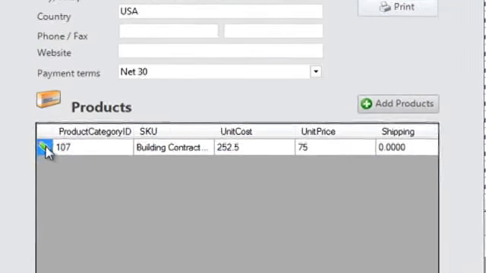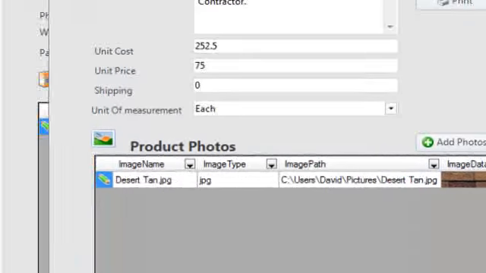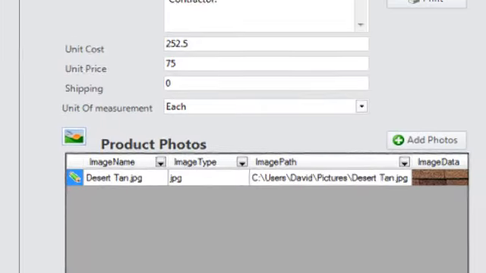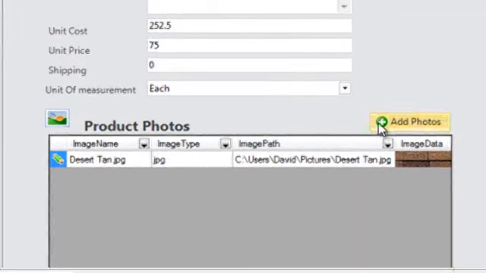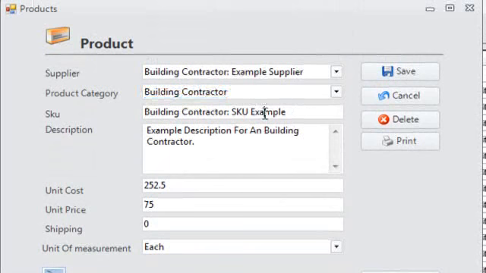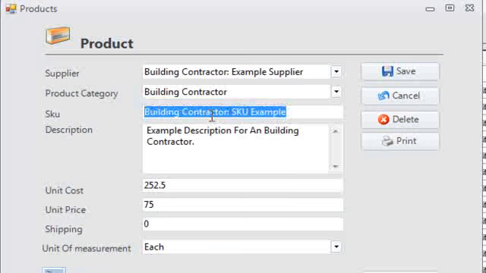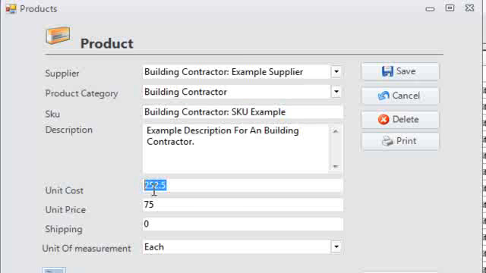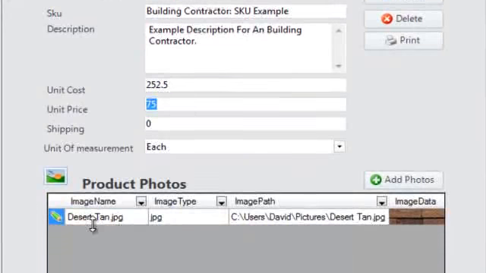It's either each, case, square foot, or whatever you want to put in there. Now, I did put one product in here just to show you. It's basically a shingle sample we put in. Pick the supplier, building product category, the SKU, an example SKU in there temporarily, unit cost 252.5, unit price. It's cost per unit, unit price.